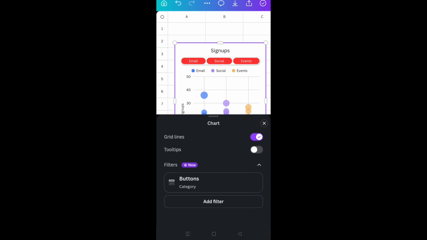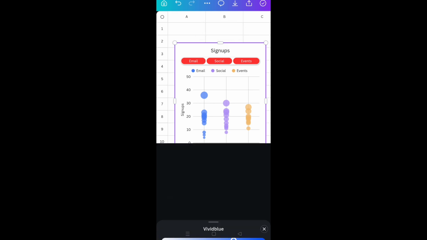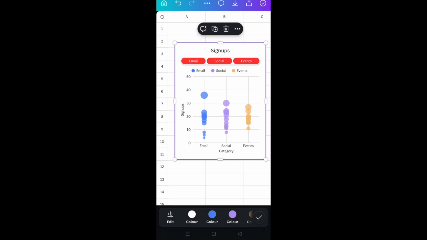Okay, next comes the color options. By default the color of the chart is white, so white color is displayed first. You can see it at the bottom of the app. Next comes the blue color. If you click on it, you can change it. Many colors are there, and at the extreme left you have got a gradient also. Then comes the category color. First, the blue color is for email, second, purple is for social, and yellow is for events. You can change it also.